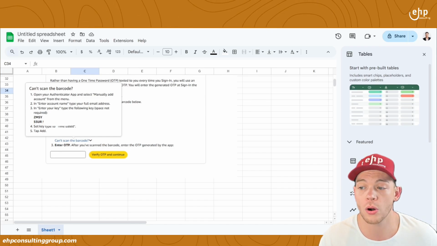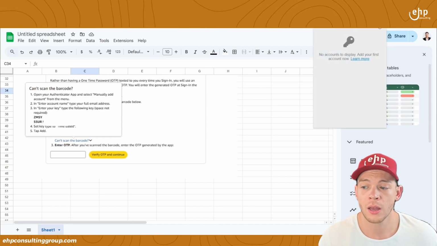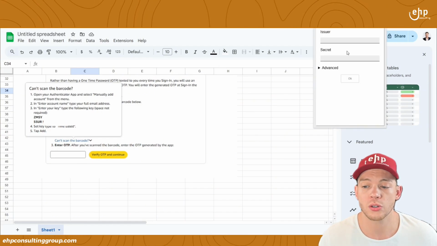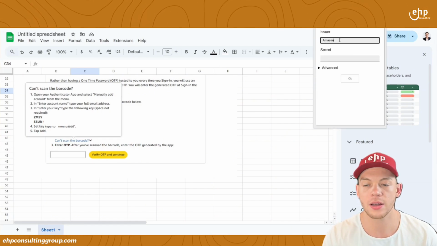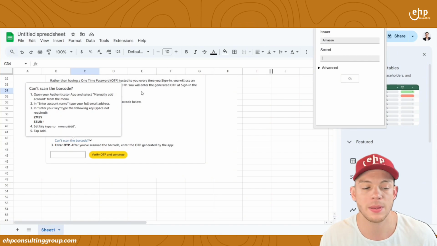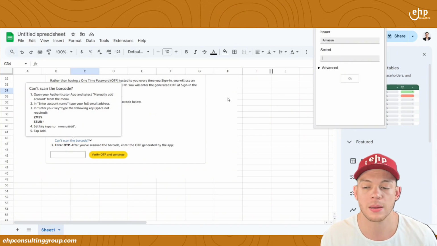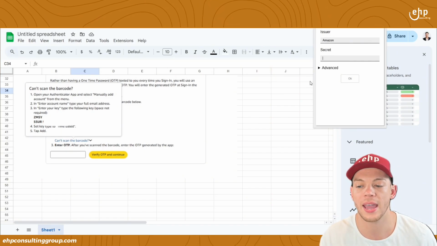So you're gonna click on Authy, edit it, click add account, manual entry, and then you're just gonna type in Amazon, so you remember that it's Amazon, and then type in that secret code. You're gonna copy and paste it into here, click OK, and then you should be good to go. You're just gonna copy that Authenticator, put it into Amazon, and you should be done, and your Authenticator is set up.